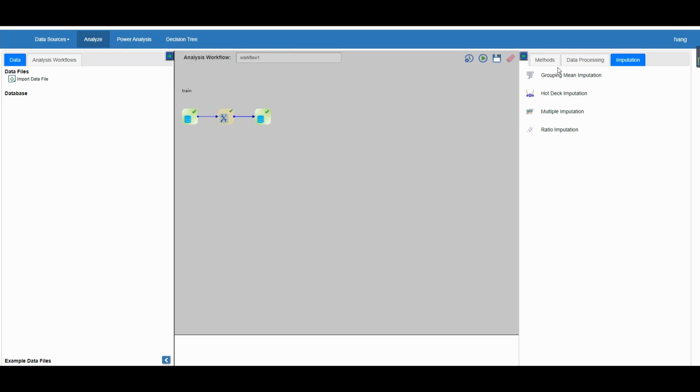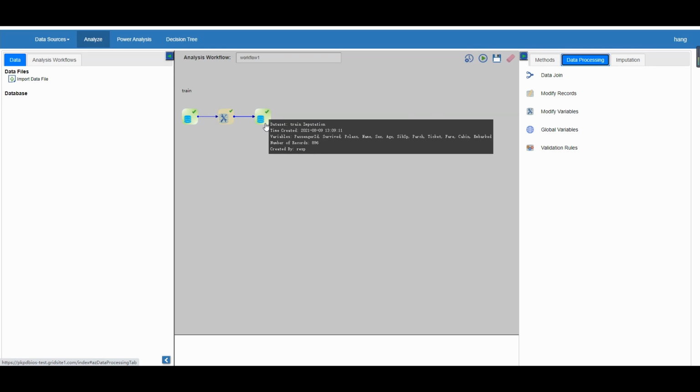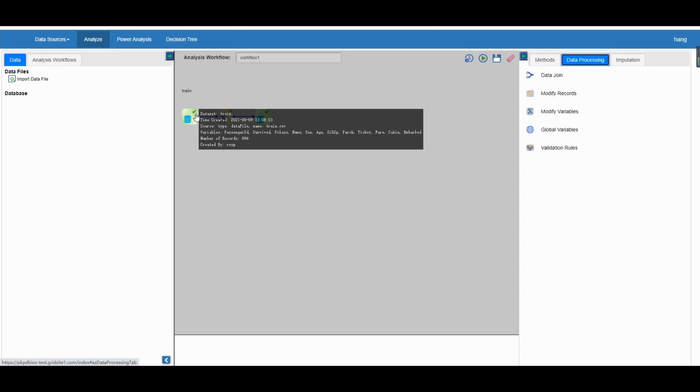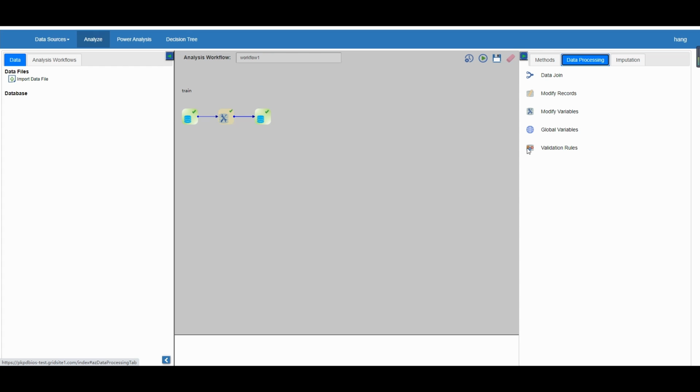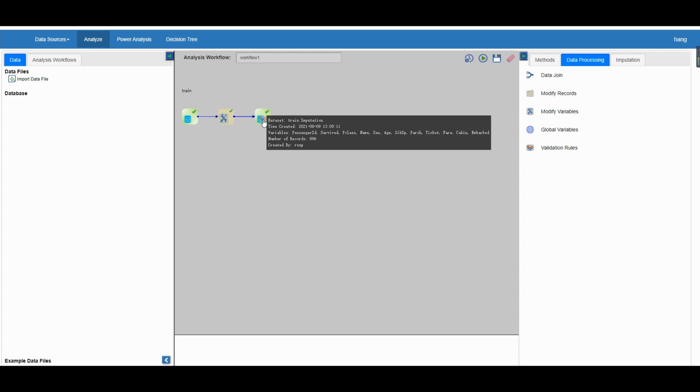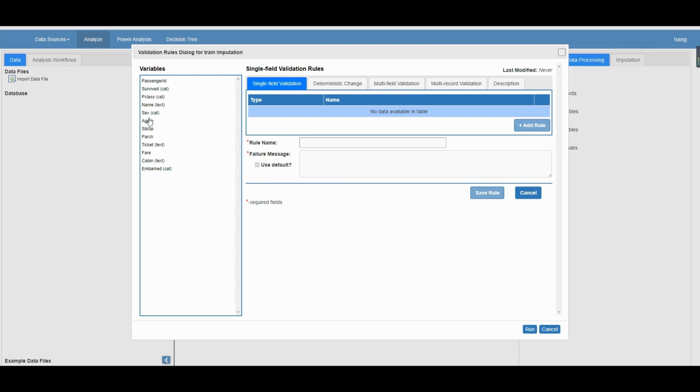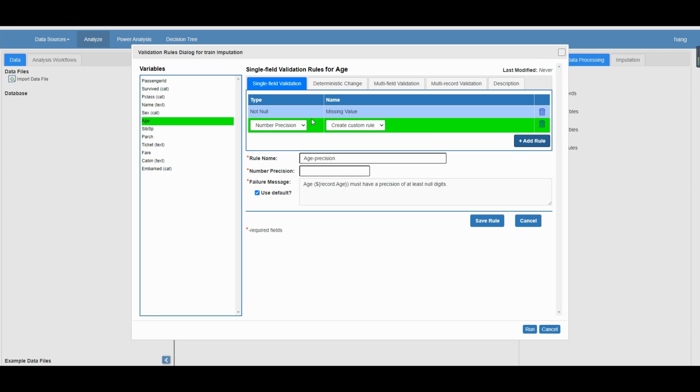We can use widgets from the data processing module to process the dataset and get it ready for analysis. We check the data quality first. Keep in mind that, to maintain data integrity, if a dataset is already changed and a new dataset is generated, the original dataset cannot be changed anymore. Drag the validation rules widget and drop it on the top of the new dataset. The validation rules dialog displays.